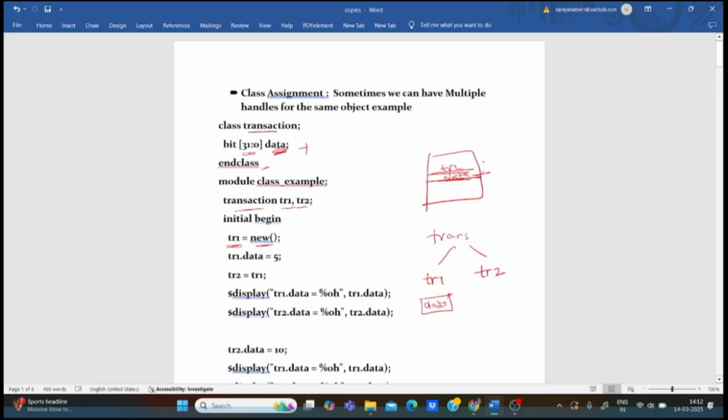Clear? Now within tr1, I am assigning the data value as 5. Now what I am doing is tr2 equal to tr1, which means whatever is present in tr1 is assigned to tr2. So the data is given to tr2 also, where the value is 5 itself. Whenever you display tr1 data, the value will be 5, and the same thing is assigned to tr2, so the tr2 value is also 5.